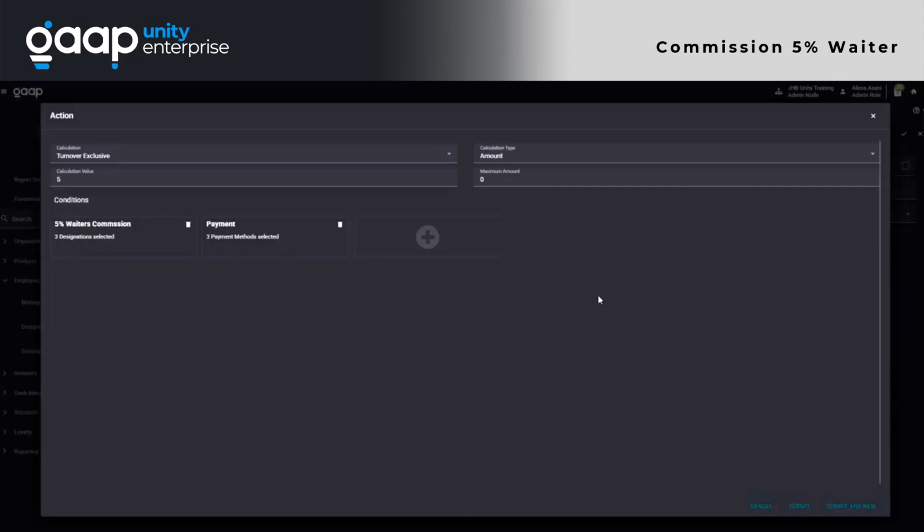In Calculation, select your preferred option for how the earnings should be calculated. In Calculation Type, you will select the preferred calculation type. Next, in Calculation Value, enter the specific percentage. Now click on Maximum Amount and enter the preferred maximum amount.